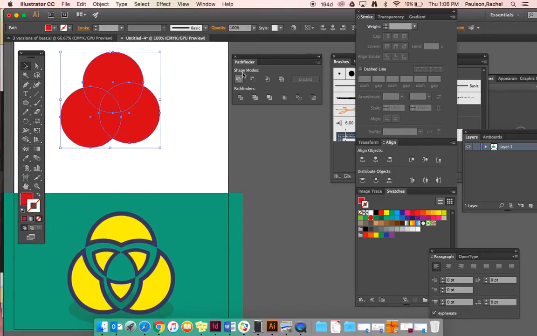So what I'm going to do is use the shape modes to create the shape in the middle. This first one is a unite. If you hover over it, it'll tell you, it'll unite it and make it one. So you can use that to create a shape.